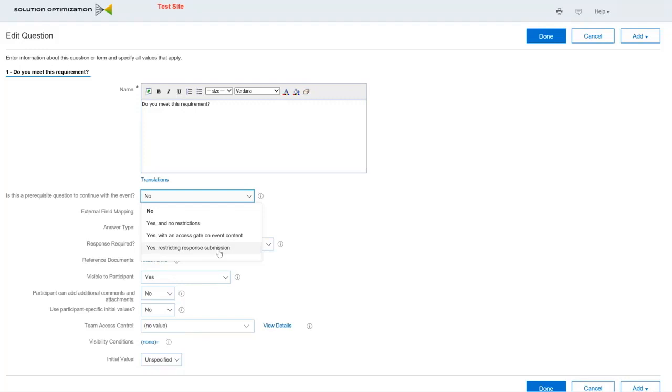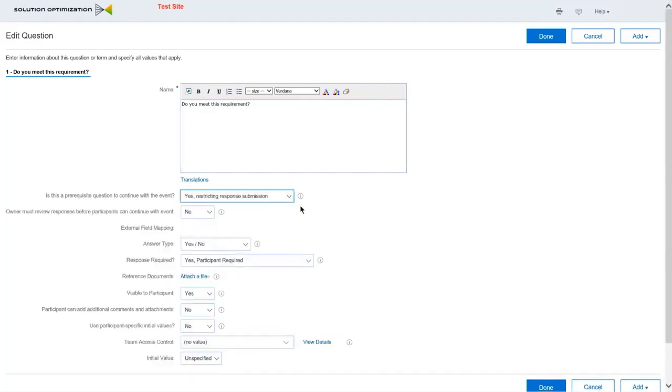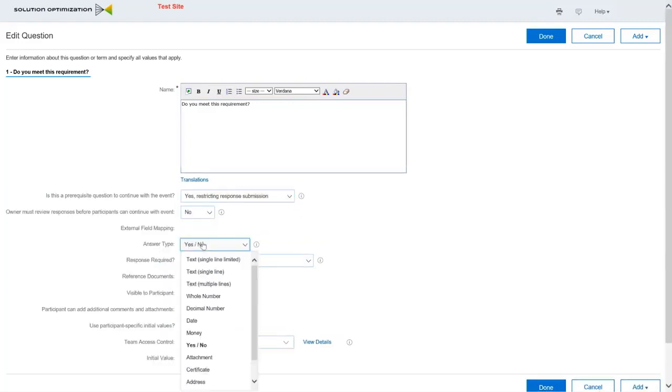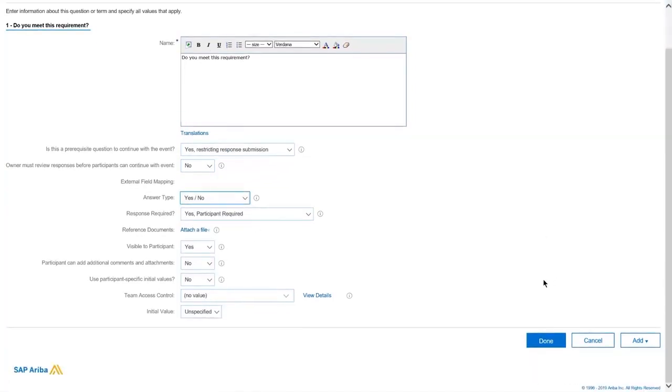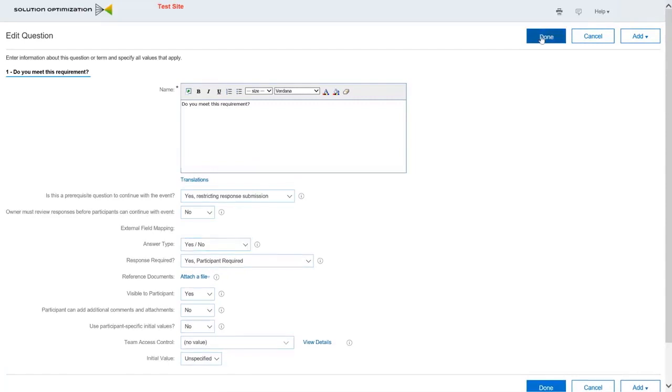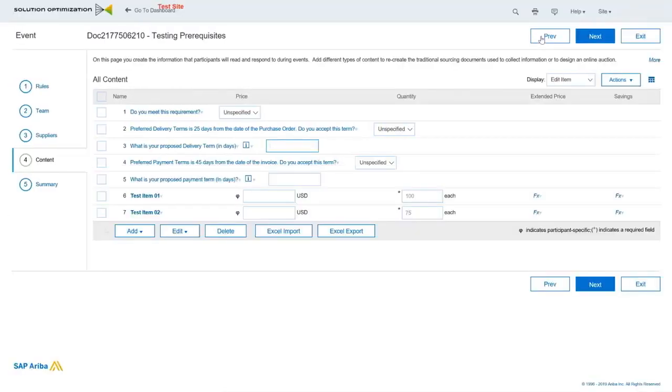Today we're going to look at the third option, which is yes, restricting response submission. I'm going to set this as yes, restricting response submission. My answer type, I'm going to keep it as a simple yes, no, participant required, and that's all I need to do with it. And I say done. If he says yes, I let him submit an event response. If he says no, I will not let him submit any event response. Okay, let's go ahead and publish this event.